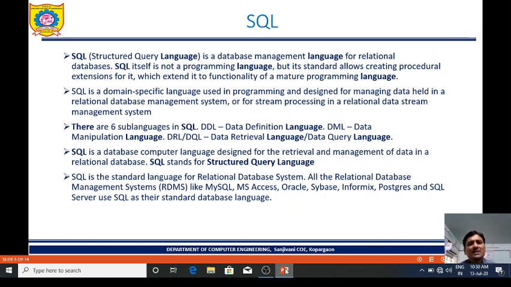SQL is a database computer language designed for the retrieval and management of data in a relational database. SQL stands for structured query language. SQL is the standard language for relational database system. All the relational database management systems RDBMS like MySQL, MS Access, Oracle, Sybase, Informix, Postgres, and SQL Server use SQL as the standard database language.